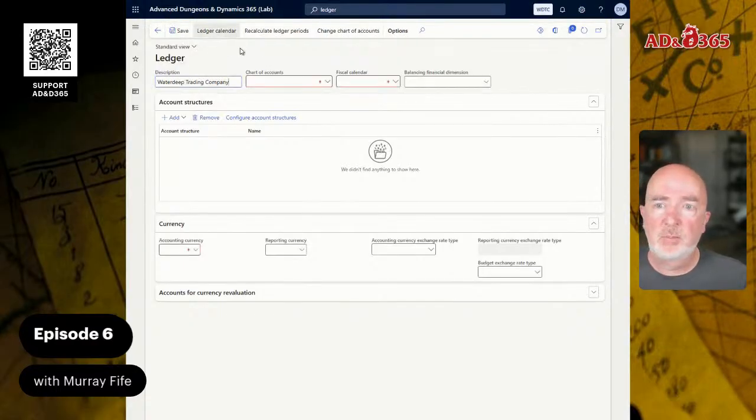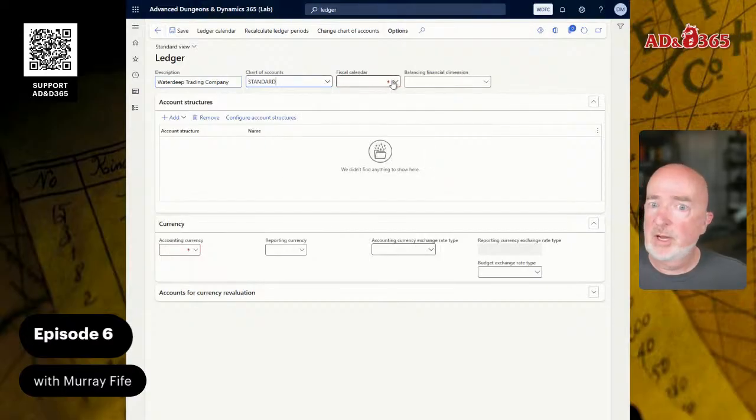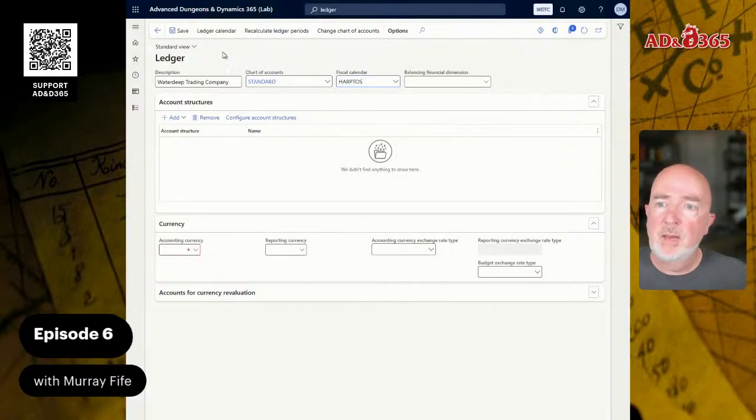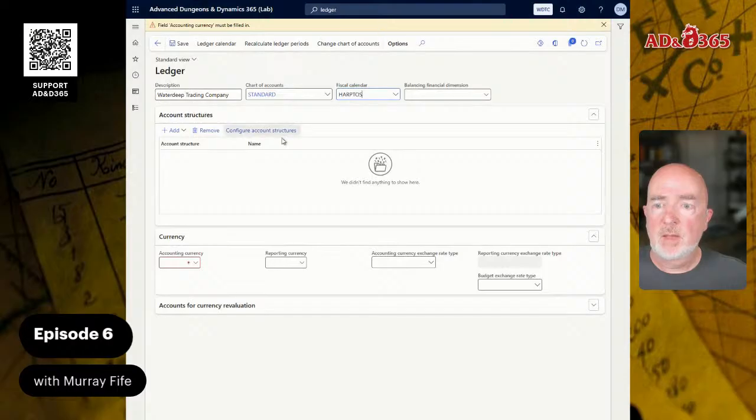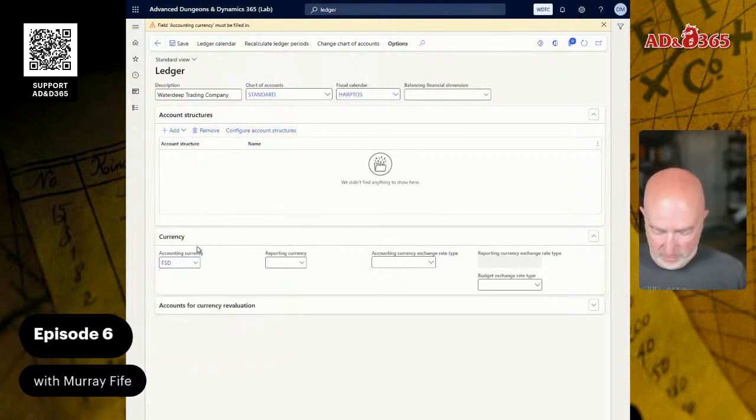So our steps here are that we're going to go into the chart of accounts. We're going to choose the standard chart of accounts. We're going to choose the Harptos calendar that we had, and we're going to save that. Okay, and also we're going to say the accounting currency is going to be Faerûnian standard dollars, and our reporting currency is going to be Faerûnian standard dollars.